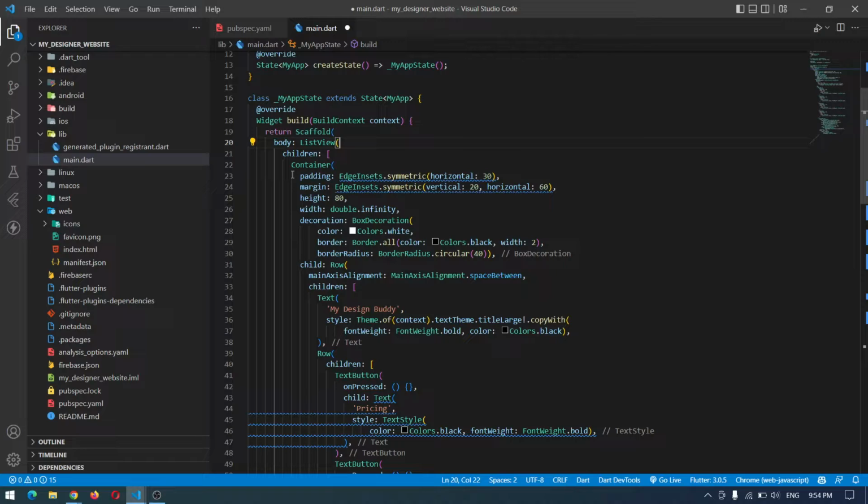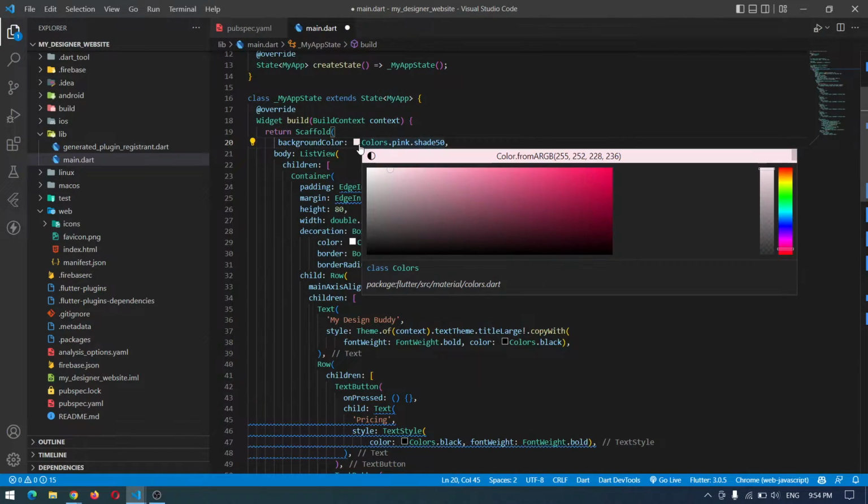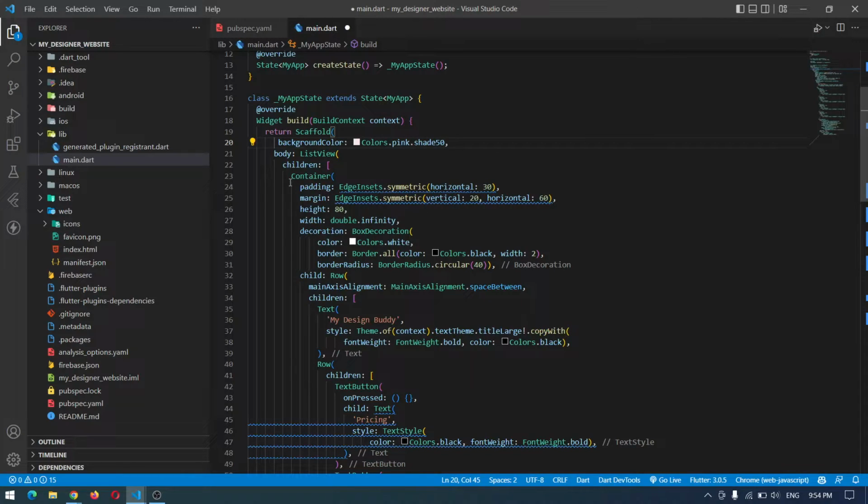As you can see here, I've created a container with padding and margin, vertical and horizontal. I've given it a specific height and the width will be infinity, which means unlimited, but I've given the margin which controls our width. And then this decoration, giving it some border, and the color will be white. Of course we will change our scaffold color to pink. So I will write pink with shade 50, which is the light pink. In this case I will change the background color for our app bar to white.